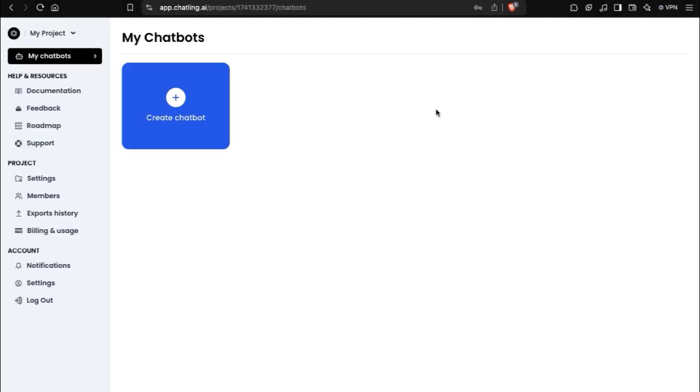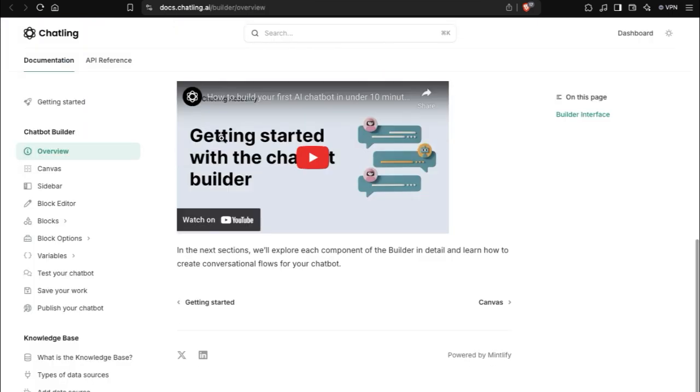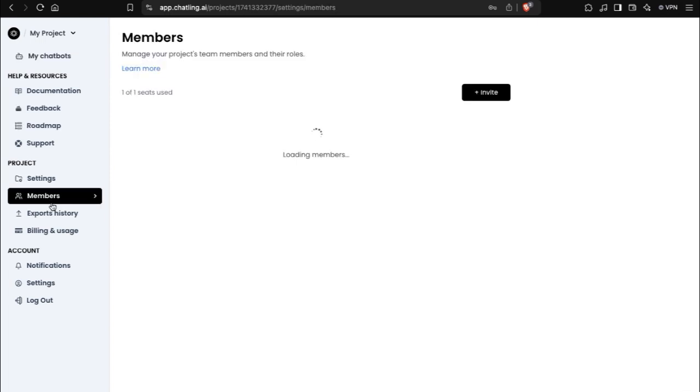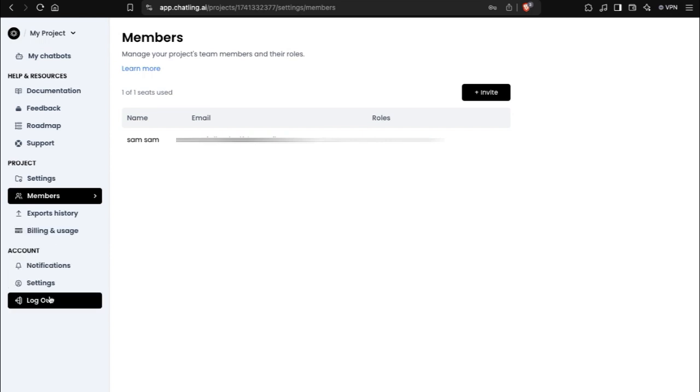Once you have created your account, you'll then be sent over to the main dashboard of Chatling. This is where you're going to simply click on this button to get started to create your chatbot. On the left-hand side, you have many different categories such as helpful resources like the documentation that you can refer to, where they explain all the different components of Chatling. But you also have all your projects and settings over here. You can also invite other members to your Chatling dashboard, and there's the ability for you to change your emails and settings in the Settings tab.